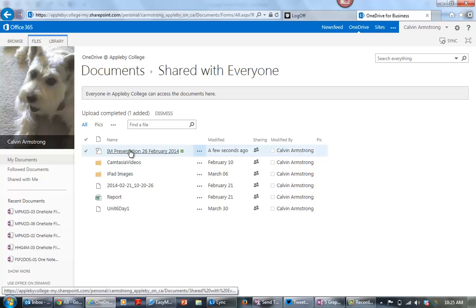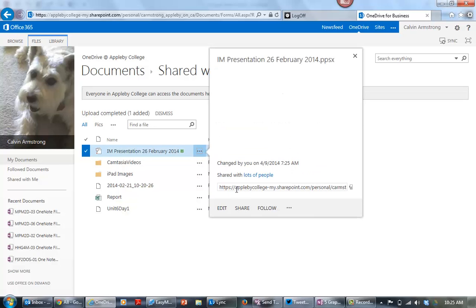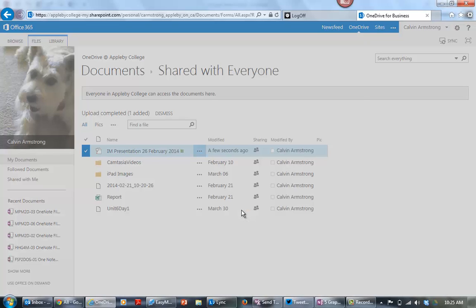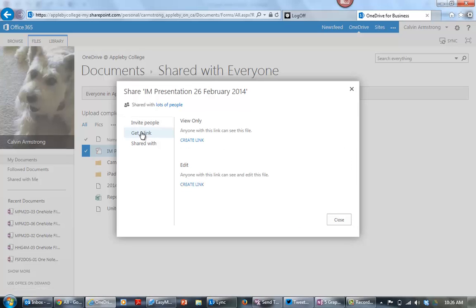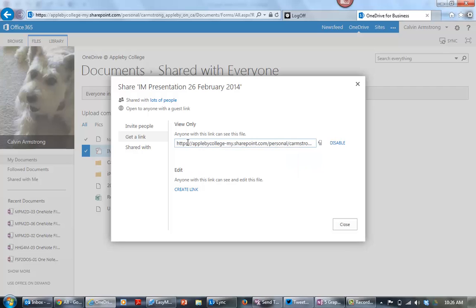So there it is uploaded in my Documents folder that's shared with everyone. And now I need the link to put on my OneNote to share with Mr. Heleno. So I click the three little buttons and share. And you just want to get the link. And you want to make sure that it's a view-only link. You don't want people to edit your show. You just want them to use the link to get at your show. And so there's the link. Copy it and then paste it into your OneNote.